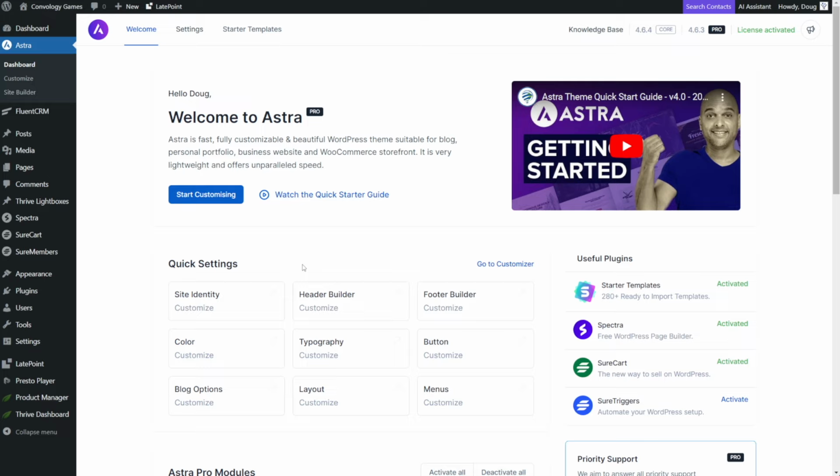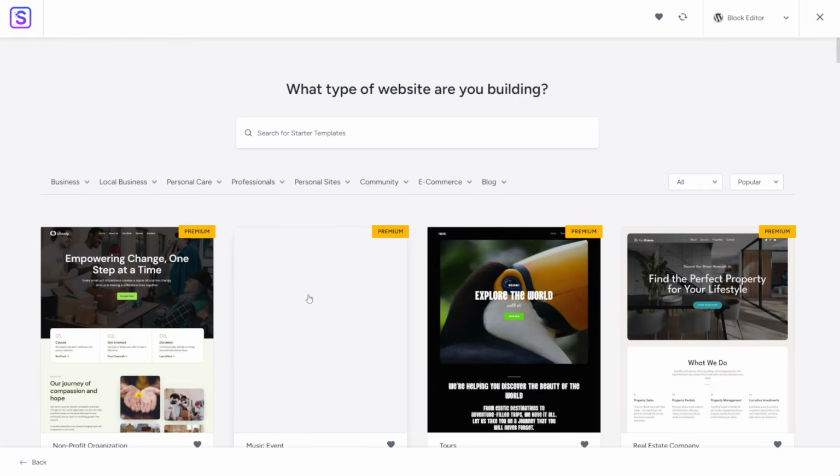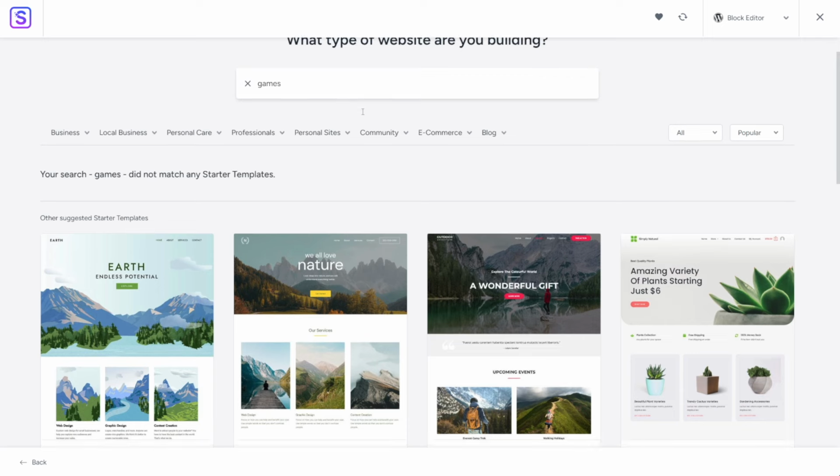Now, the other option for using AI with Spectra and Astra is to come back to the starter templates. And if you're just getting started or you're wanting to build a brand new site, instead of selecting the AI website builder, we can select just a traditional template. And I have the premium version of starter templates, so I can use these ones with these little premium flags. However, if you had the free version, you would just need to use the ones that are free that are included. So I could find a design.